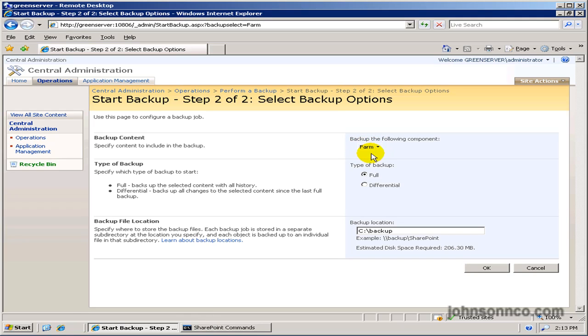From here, we can again select the components that we would like to back up or ones that we do not wish to back up. Full or differential, which means, of course, since the last time you've backed up, only back up the pieces that have changed. And obviously the location where the backup is going to go. Once we hit OK, it would then start the actual backup.